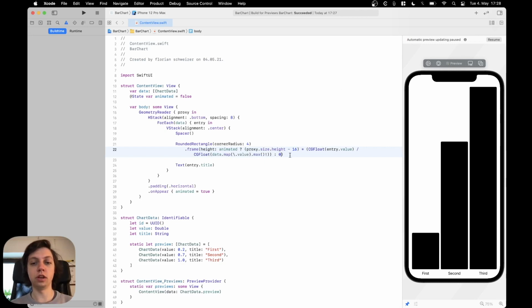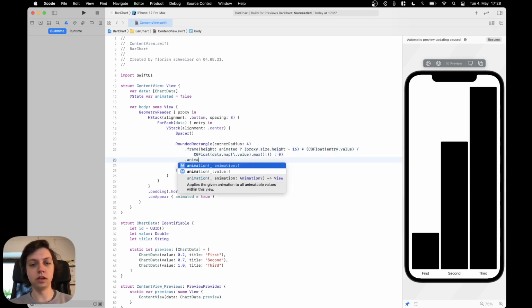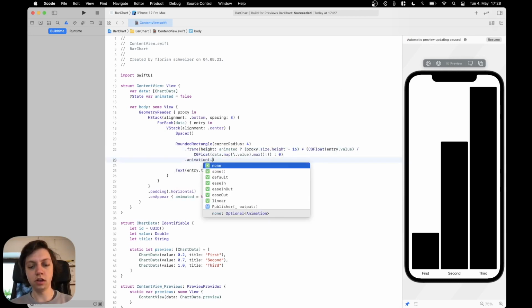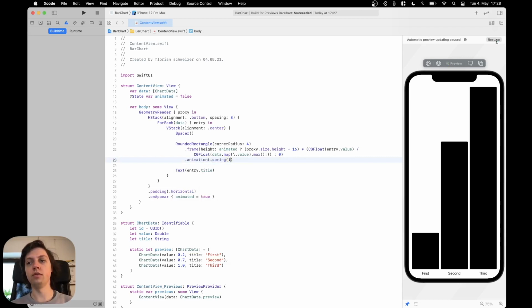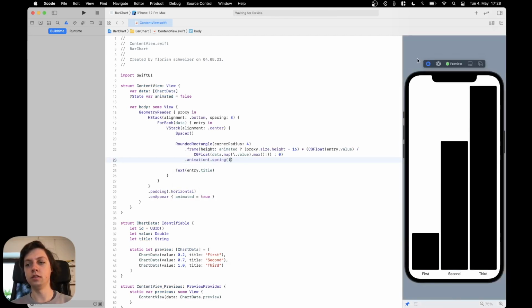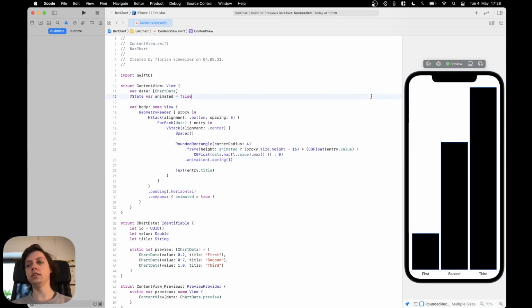By itself, this will not animate anything because we need to give it the animation modifier. And I will actually use .spring here. And if we resume this now and hit play, then you will see it animate. Let's play that again. Okay, so that already looks really, really good. And as you can see, it's actually quite simple to create custom graphs in SwiftUI using a GeometryReader.